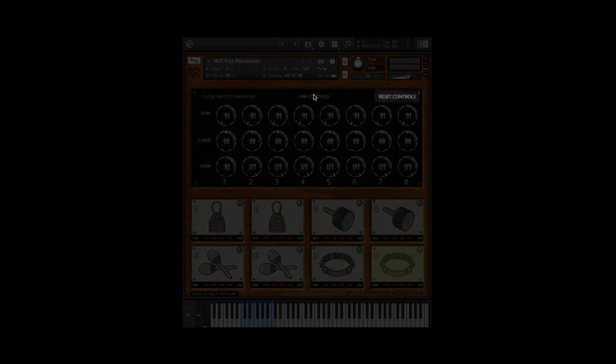There is also a reset control button to get back to where you originally started.